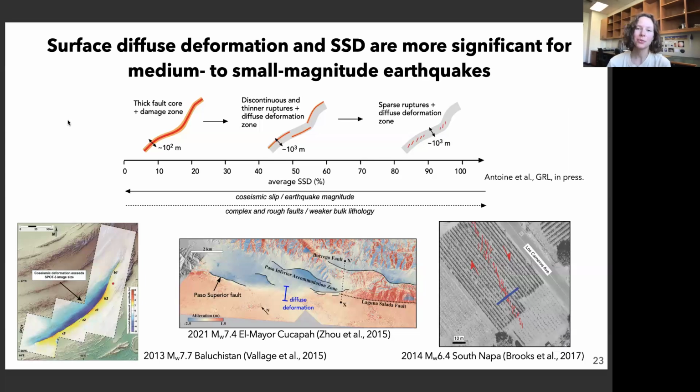So from that, we derive a very simple sketch of how the fault zone deformation should evolve for earthquakes of different magnitudes, which is the same as what we derived for just the case of the Maduo earthquake. The message here is that the localization of the surface deformation depends on the amount of surface strain that evolves as a function of coseismic slip. And coseismic slip is, to first order, controlled by the earthquake magnitude. So for very large earthquakes, you would have a thick fault core and damage zone and a very localized rupture.